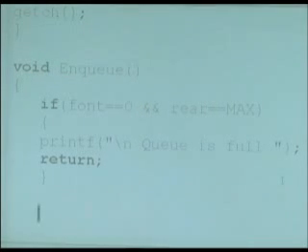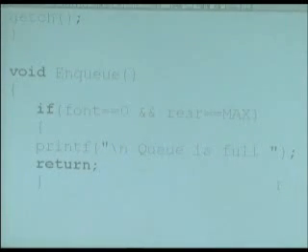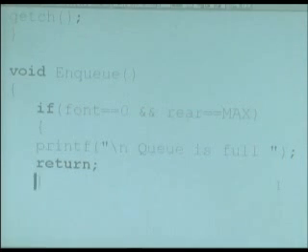Now, there is possibility that a special case may happen where rear is equal to max, but front is not equal to 0. Okay, so if this is the case, of course, if will not be executed, because the body of if will be only executed if two conditions are true. If any one of them is false, then this if body will not be executed. So taking this advantage, we actually recognized it. It means the body of if will not be executed if front is not pointing to 0, or rear is not pointing to max.